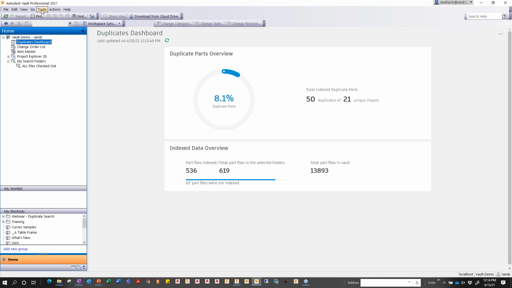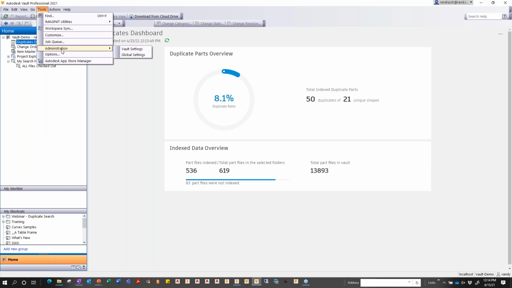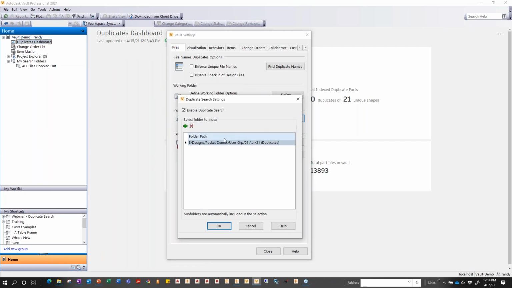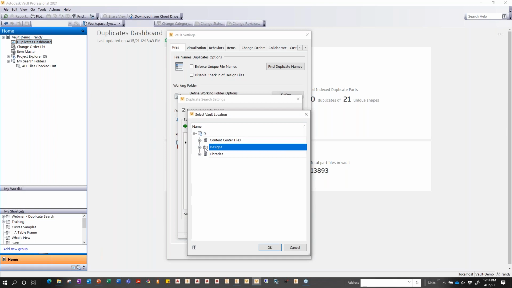So how do we turn this on? First thing is under Tools, we'll go to Vault Settings here, and it's right in our Files tab. Under Duplicate Settings, we'll configure that and just check the box and start adding the folders that you would like to go ahead and index.